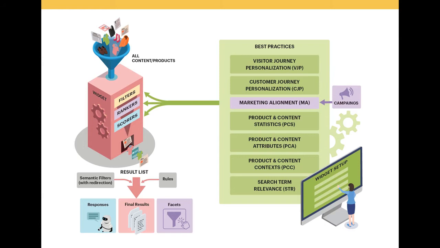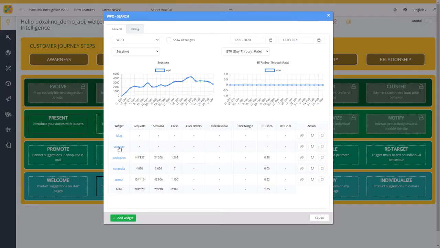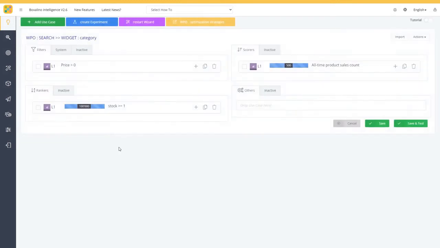And now let's look a little bit more in detail in the admin at how that looks. Before, we saw that we could select a widget in one of the WPOs. So here in the search WPO, I can click on category, and here in the category we can see the strategy of that WPO, of that widget. Here we can see that we have one filter, one ranker, and one scorer. So we see here the one-to-one mapping with the diagram that we have seen before.